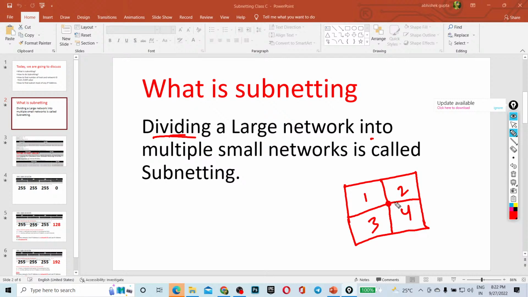The thing is, I want to divide the network. For example, there are different departments, right? I hope you got my point. So for dividing a single network into multiple networks, we use the concept called subnetting. If somebody asks you in an interview what subnetting is, you can explain: dividing a large network into multiple small networks is called subnetting. Okay.